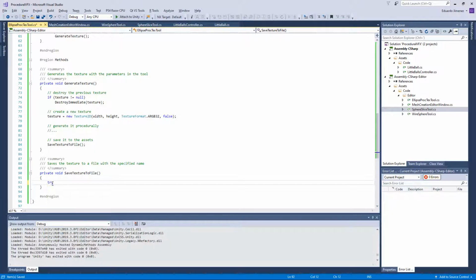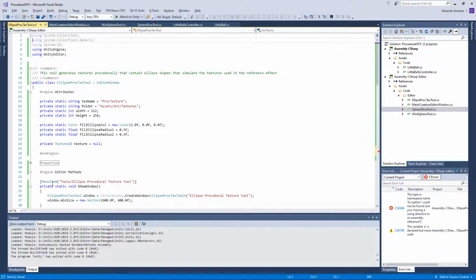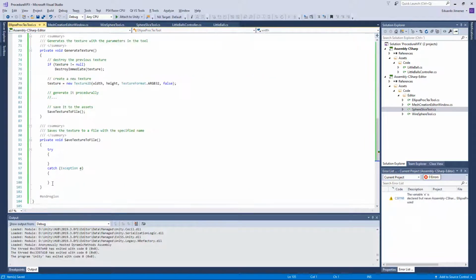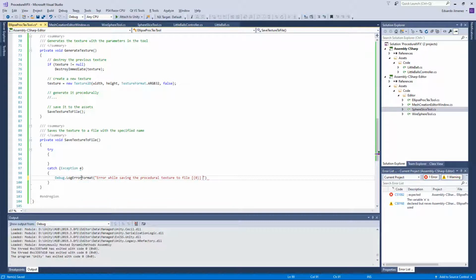So we're gonna do a try. We're gonna catch an exception. If we catch an exception, we debug log error format. We're gonna say exception error while saving the procedural texture to file. And here we put the name of the file and the error.